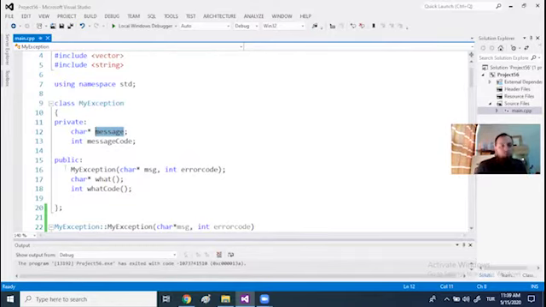In the public section, we have the constructor. We have a function which is called what, and this actually exists in the exception class that I told you about. But it's good if we code a very small portion of it, just to tell you the idea of how it works. So we have the parametric constructor, which takes an array of characters, and the function what, which returns basically the message, and what code, which returns the message code.